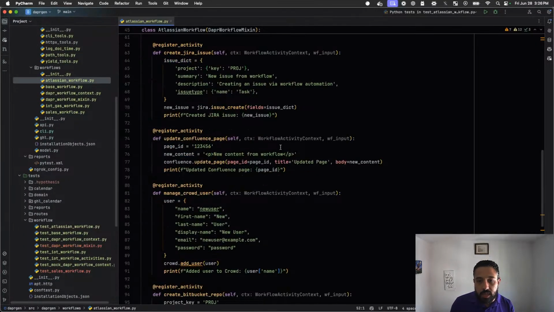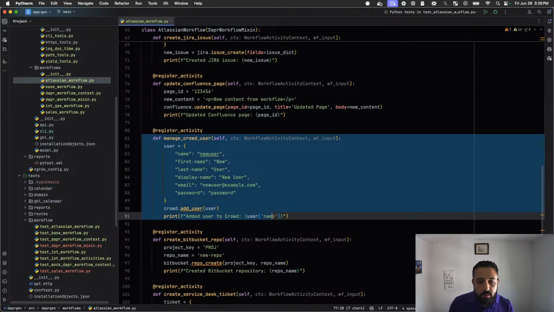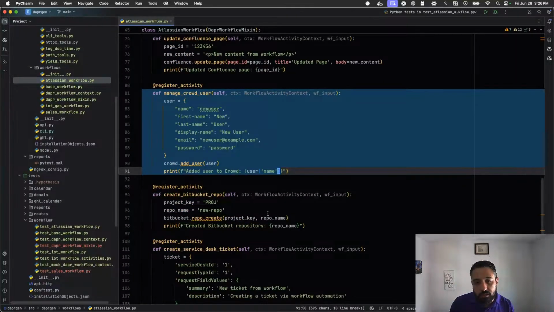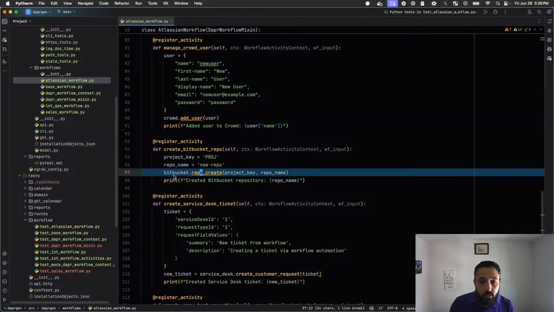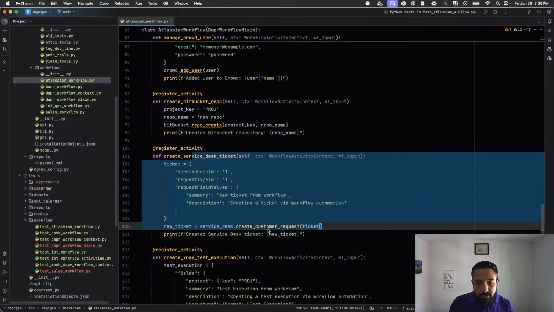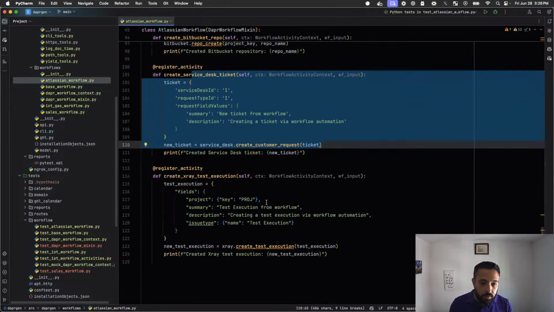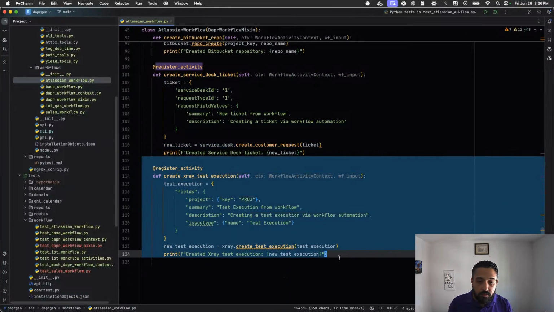and then we're updating a Confluence page, which is our documentation. We're manipulating a user, maybe a developer. We're creating a repo for the source code, creating tickets for the service desk, where things need to happen that only humans can do. And then we have test execution management.